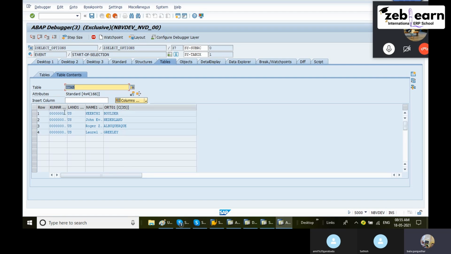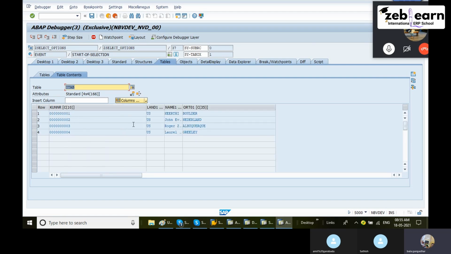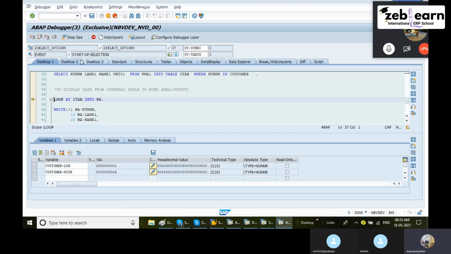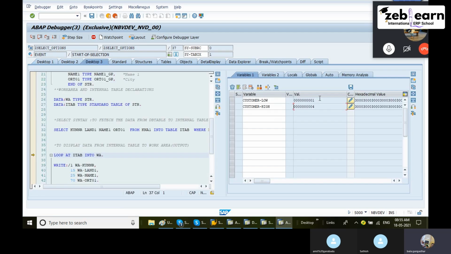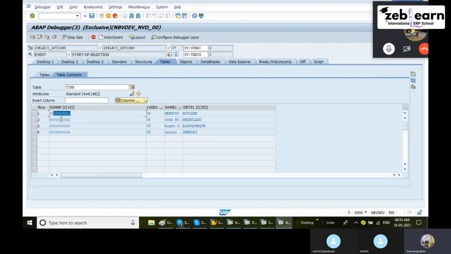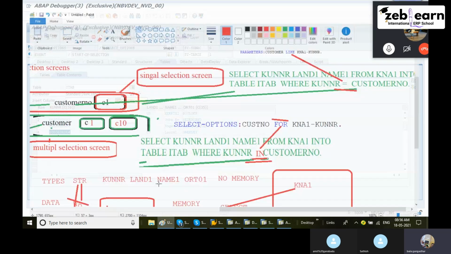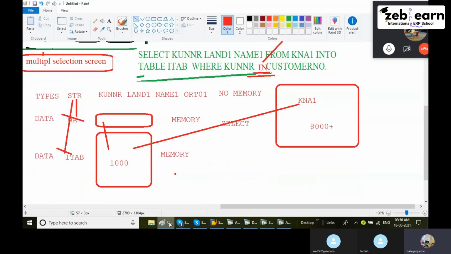How many records have come in the internal table? 1, 2, 3, 4 in sequence, because I entered the range as 1 to 4 only. Only 1 to 4 is fetched here. Now this is the buffer, this is the buffer internal table. That is what I have written here.